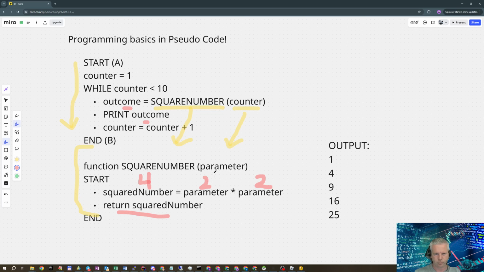This parameter thing, which is crucial here, this is your input, in this case, the counter, and you do something with it and you return an outcome from this function, and it is given back here to this outcome value. It is shown on screen, and then we are preparing to go back until our condition fails.